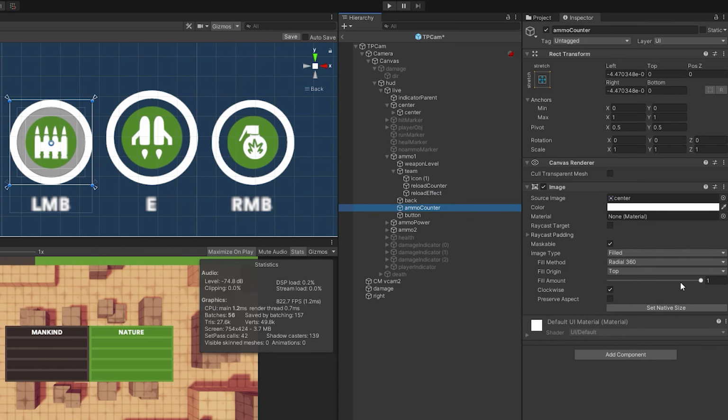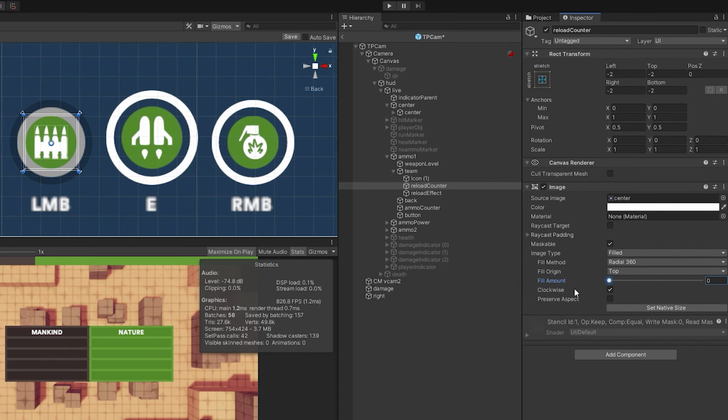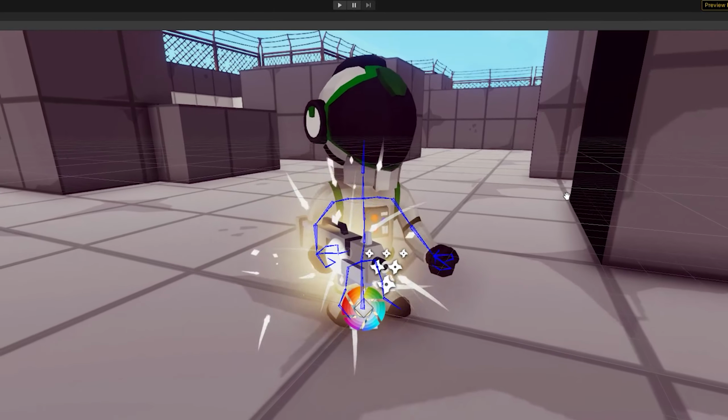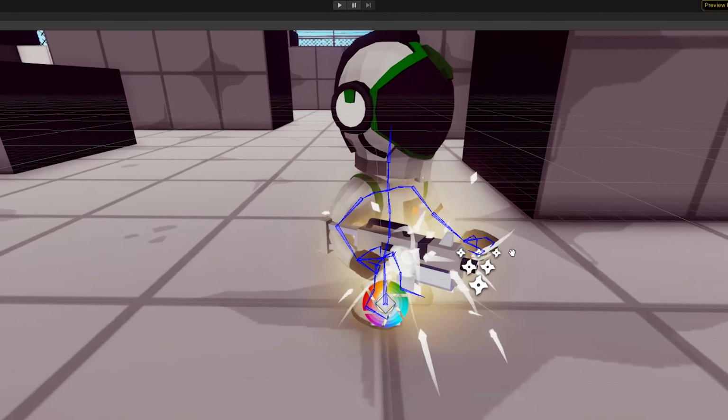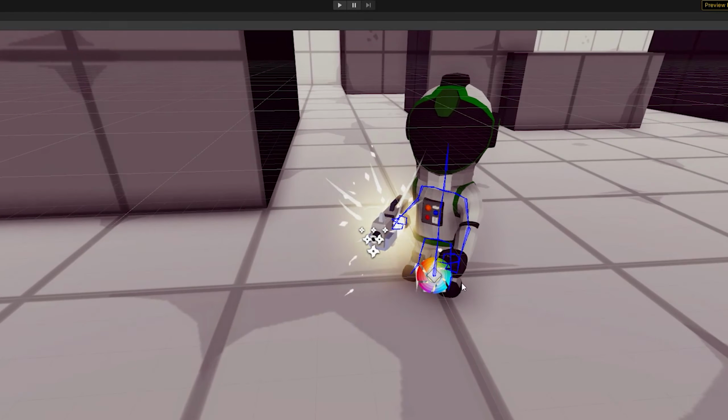Let's build the ammo counter using Unity UI and 2 images with radial fill amount. I also created this simple particle system for the reloading animation.